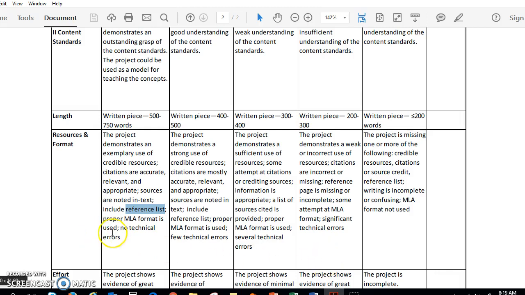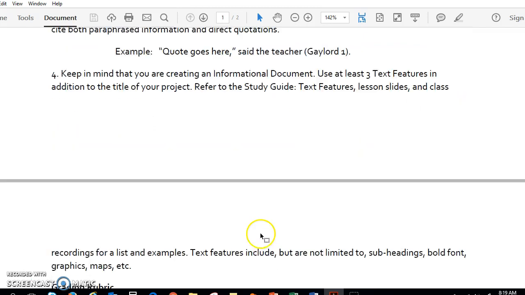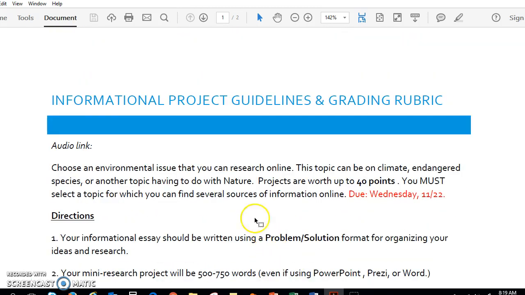So you'll notice a few changes in those requirements there, and then any extra credit that you receive will be added at the bottom of the rubric. So it's actually up to 10 points of extra credit, 5 for in-text citations, and 5 for the works cited page. If you have any questions or concerns about the project, just let me know.